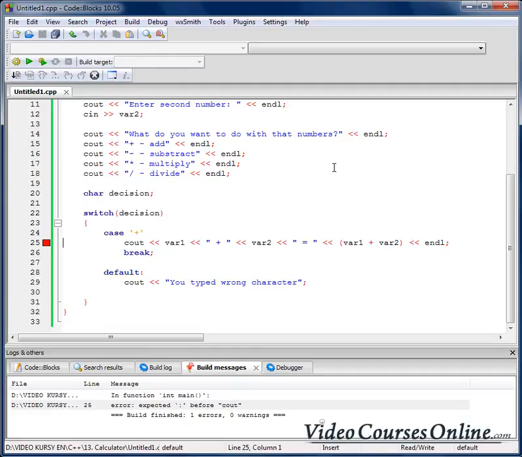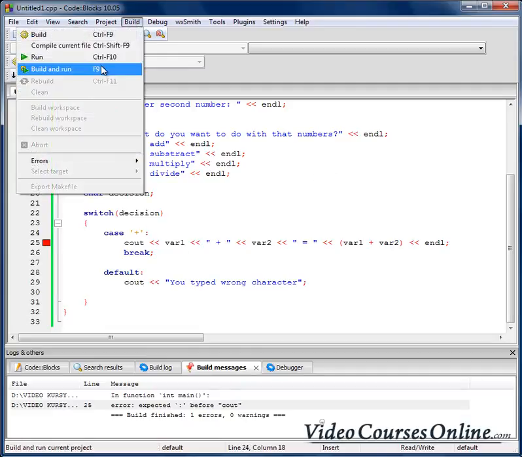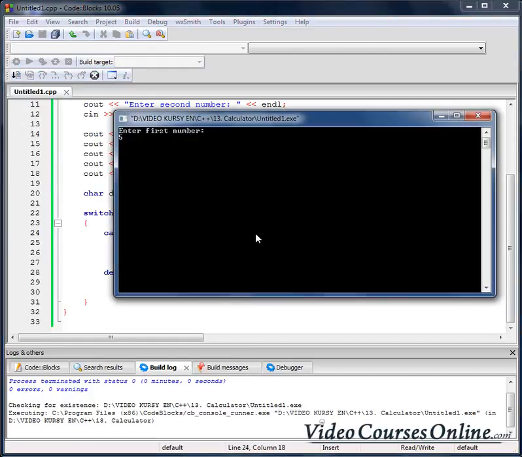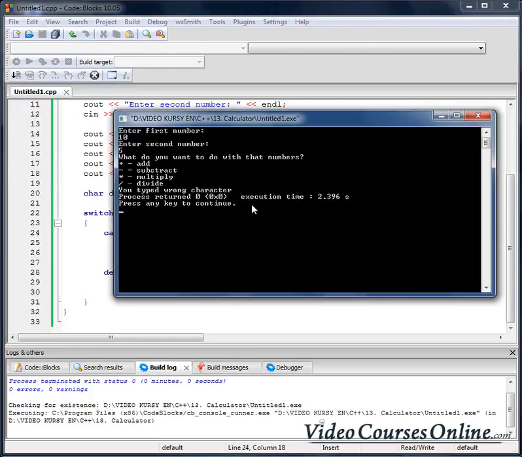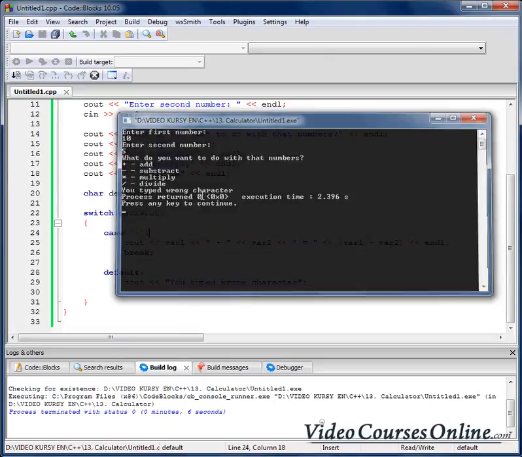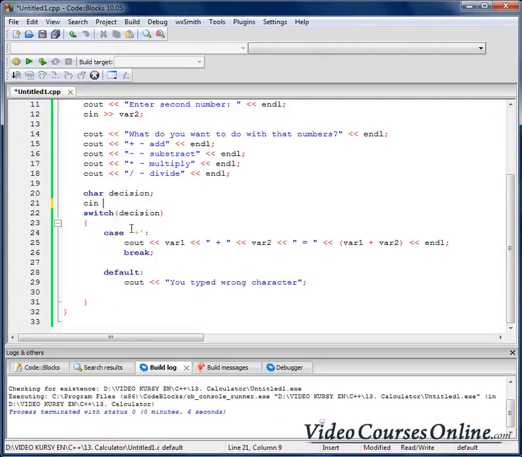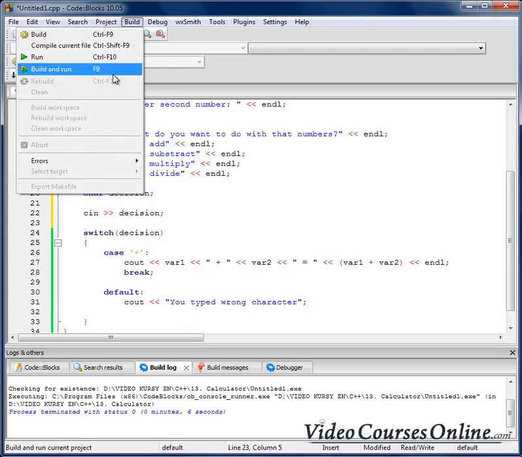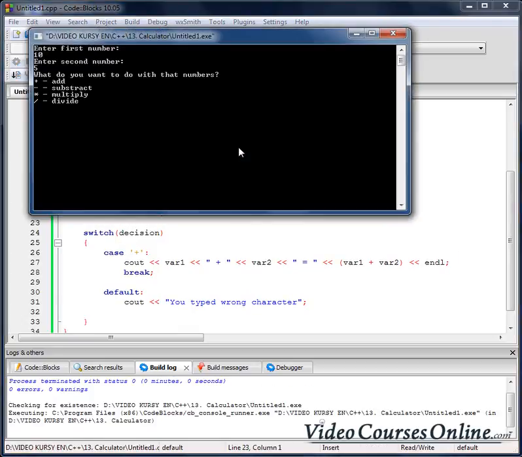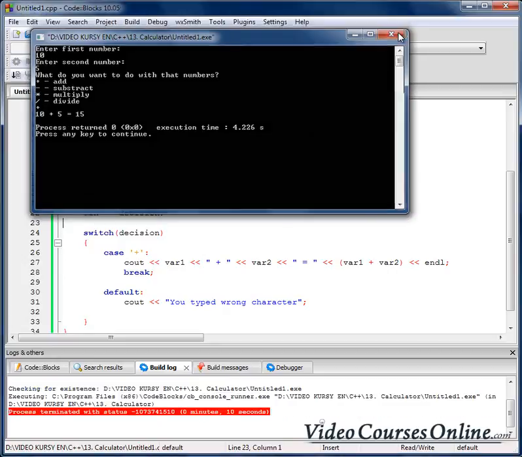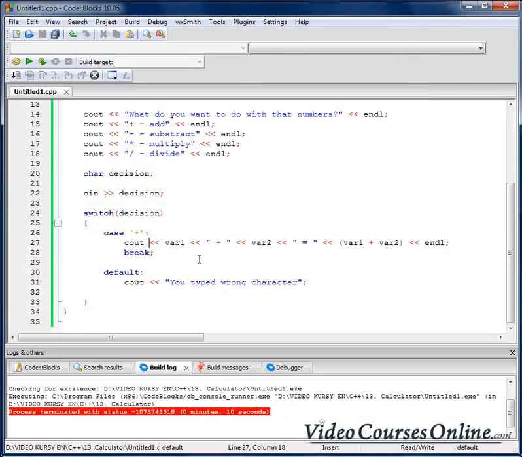Let's check if it's working. Of course, we have to add a colon here. For example, 10 and 5. And of course, we need to take the decision for it. Now everything will be fine. 10, 5, and it's asking what we want to do with that. I want to add the two numbers, and as you can see, everything is working fine. Cool.